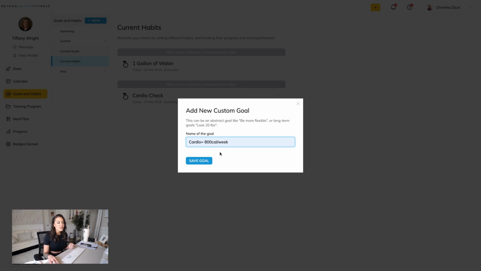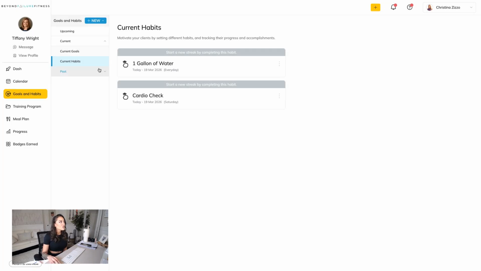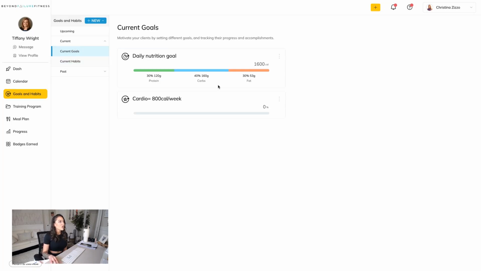I think that's reasonable. Plus, I want her to start seeing some quick progress. So 800 calories per week. I'm going to save that goal. And now she's going to see that in all of her current goals, 800 calories a week and her nutrition goals here. So now that we got this all set, we're going to go over to our training program.